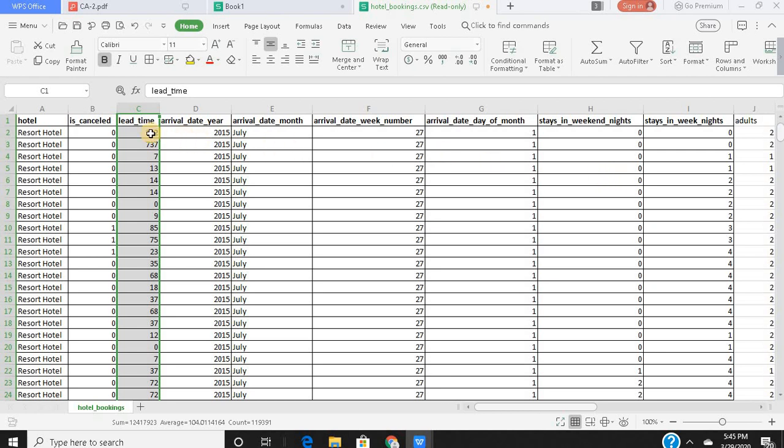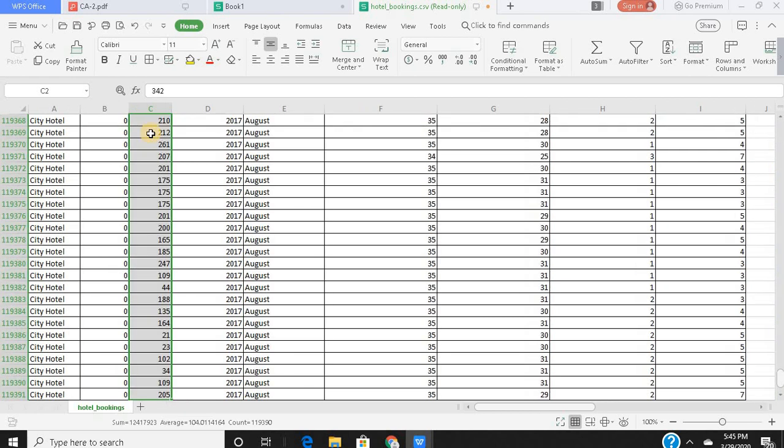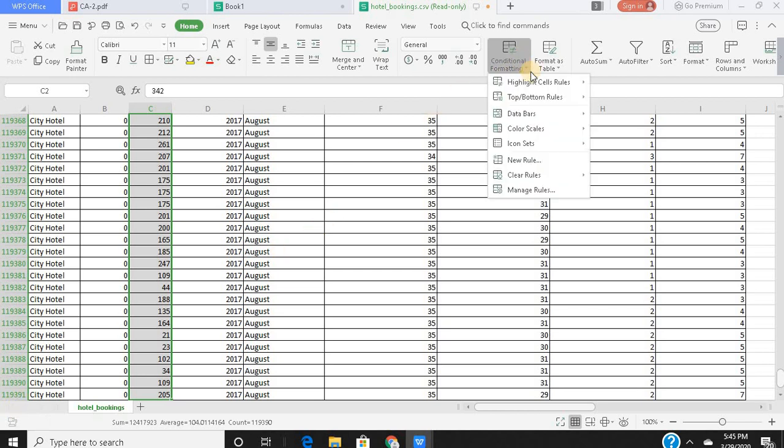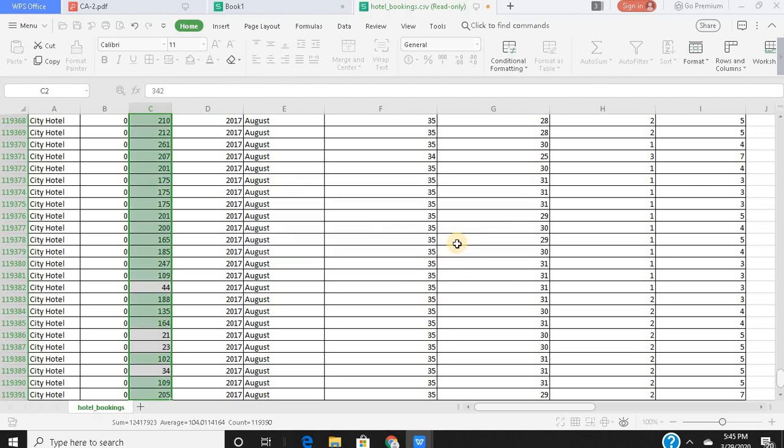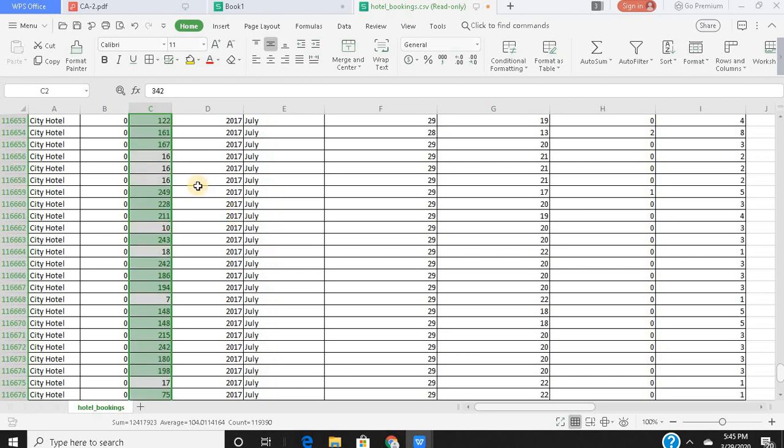Now if I just want to get the color on those values, I have to select those values. Start from here, Control Shift Down Arrow, and all the values get selected. As I told you, there are 119,000 odd observations, so it's a huge data set. Go to conditional formatting, highlight cell rules, greater than 50. Choose your color. I would like to fill with green, fill with dark yellow text. Okay, so this is what has happened. In these instances the lead time was greater than 50.